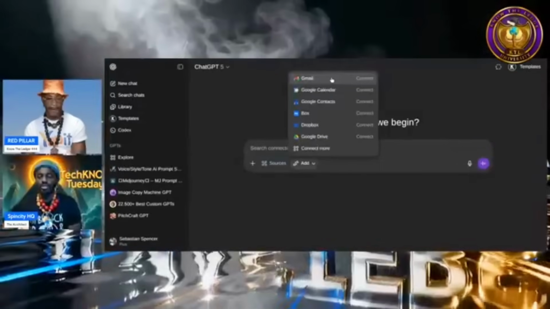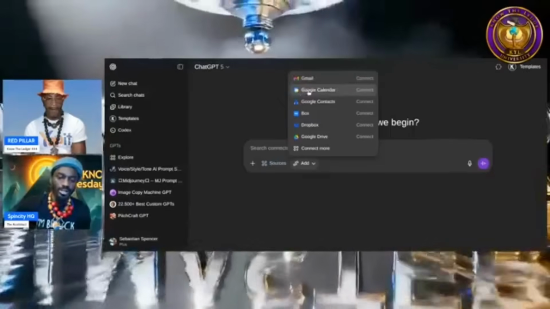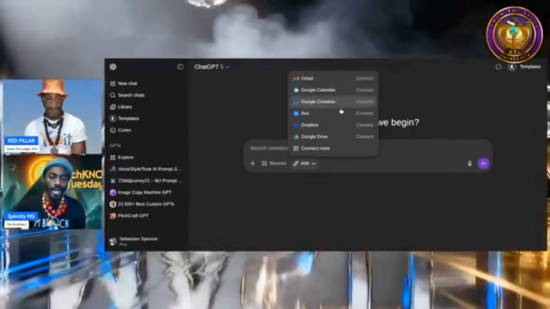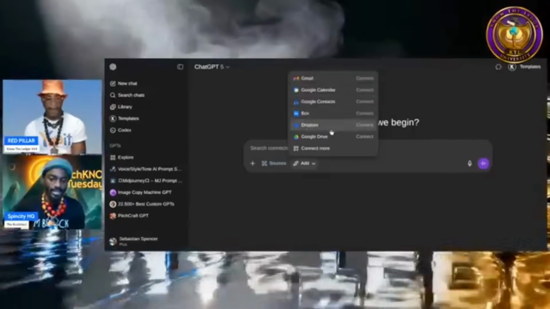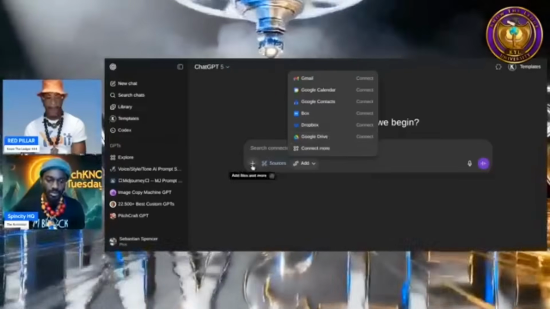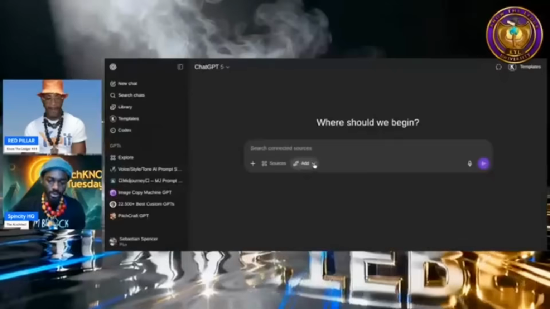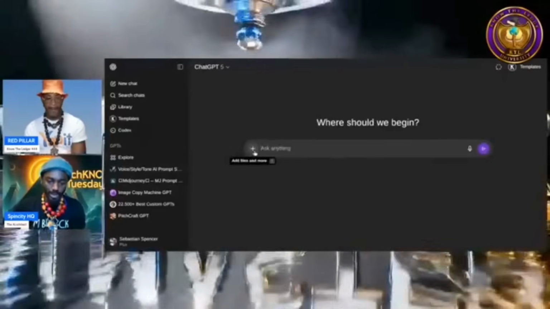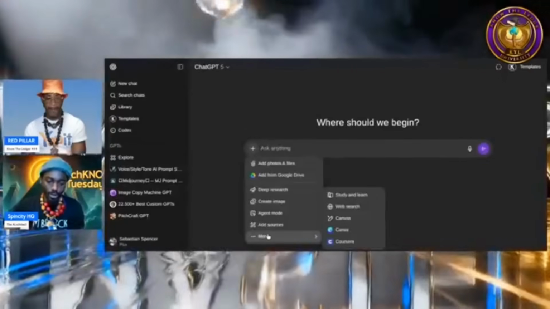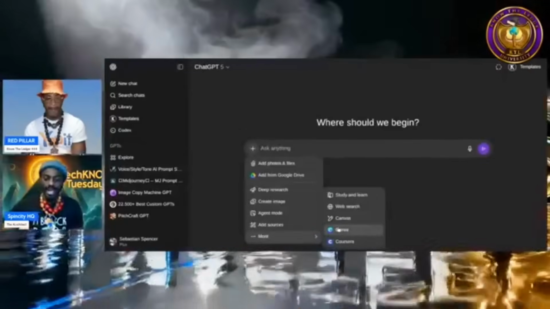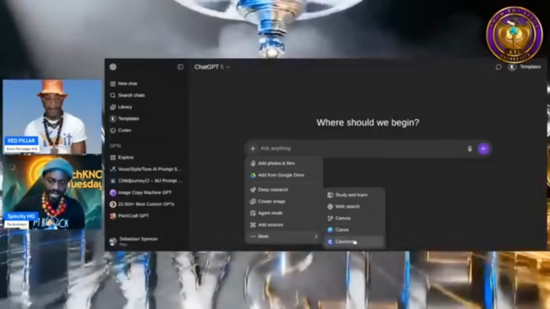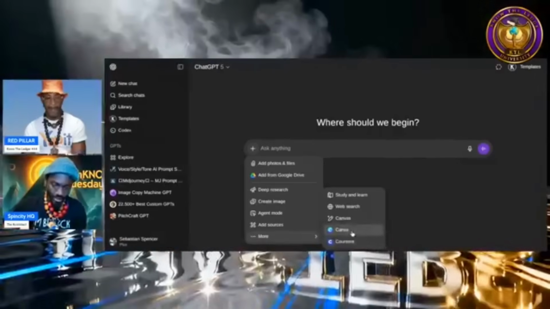And then these are things that you connect. Your Gmail, it can handle your Gmail, your Google Calendar, your contacts, your Dropboxes, your Google Drives. All right, just want y'all to know that it's one click away. It's not many other places to go when it comes to these. So you go to more, and you guys see Canva and Coursera. That's because I added them. So I added them, y'all.